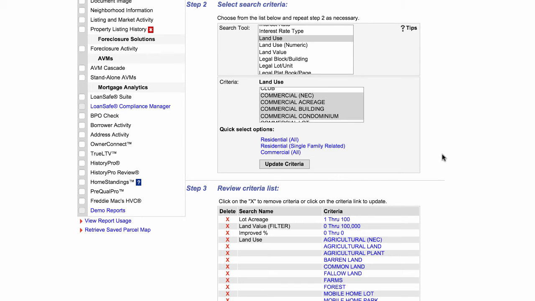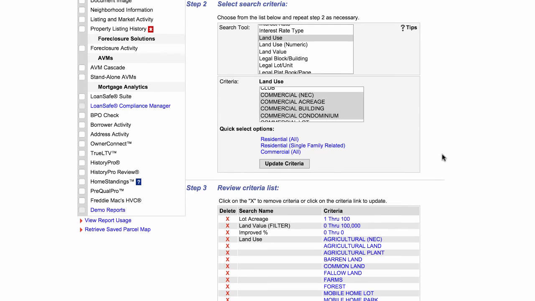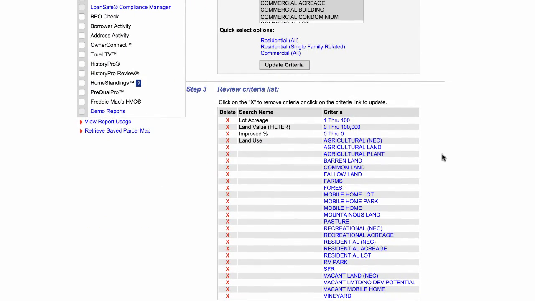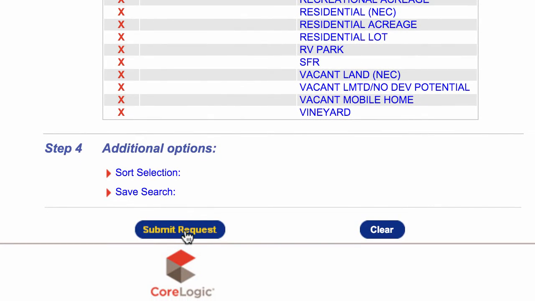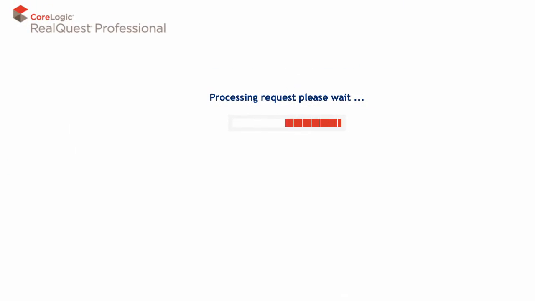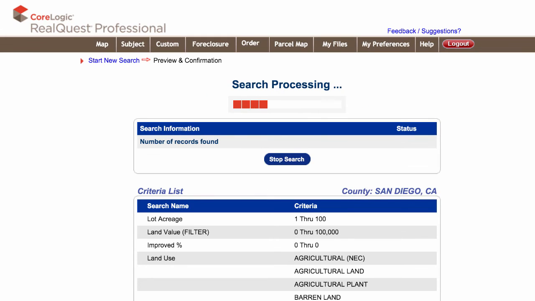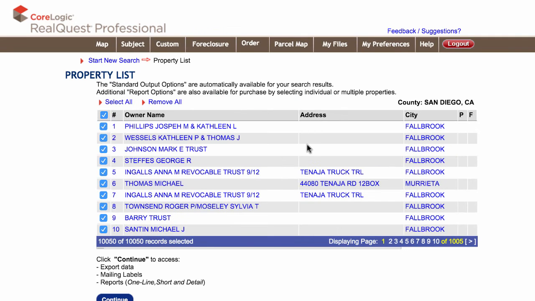But with that said, all you got to do once you have your criteria selected, whatever that criteria is, you go down here and you click Submit Request. And as you can see, there are quite a few records in San Diego County that fall under that criteria. And I don't need nearly that many. So I'm actually going to remove all. And then I'm going to go back.